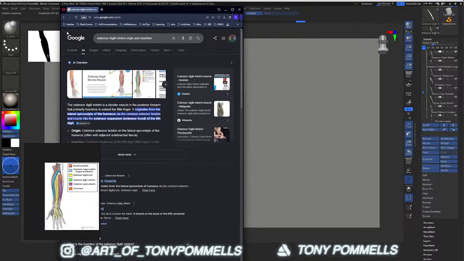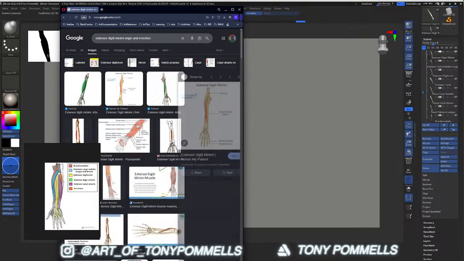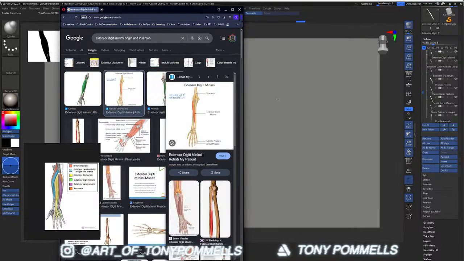Origin. Yep. Lateral epicondyle of the humerus via the common extensor tendon, and inserts into the extensor expansion of the fifth digit extensor hood. Oh, it must be maybe this, like some tendon. Oh well, it says it. Okay, lateral epicondyle of the humerus. Let me just get a visual of that, though.